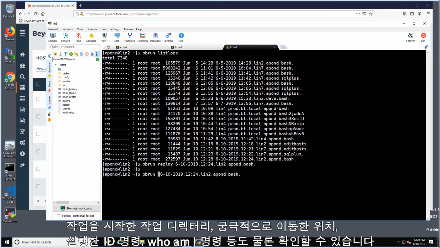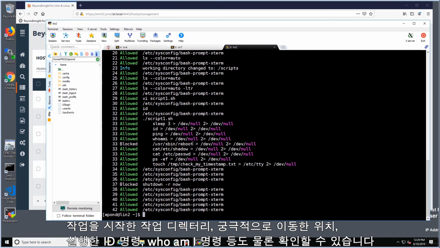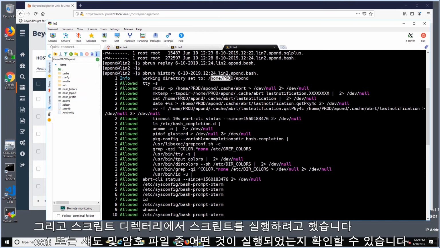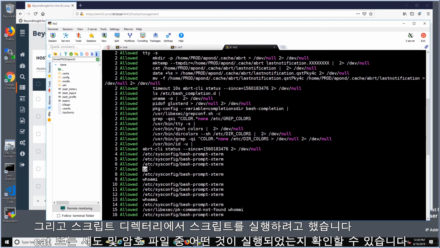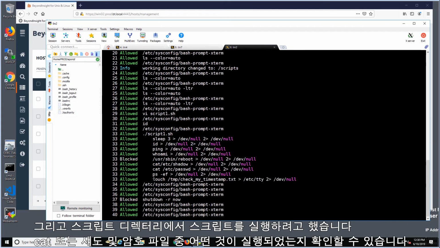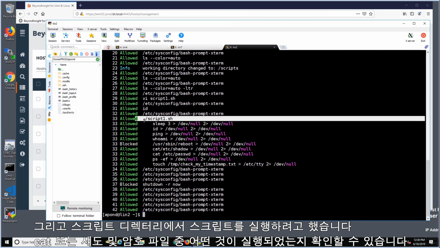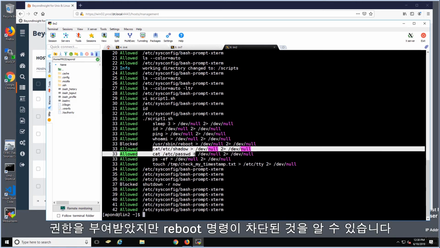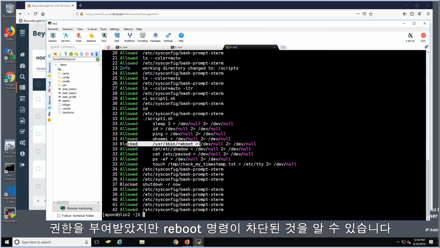We can see, of course, the working directory where we started, ultimately where we went to, running off the id commands, the whoami commands, and so on. And then we actually tried to execute that script from the scripts directory. And we can see which were executed, the cat of the shadow and password file because she was authorized to, but the reboot command was blocked.